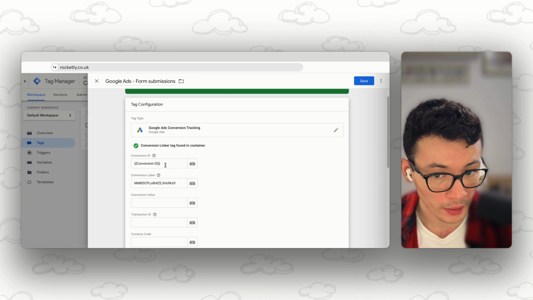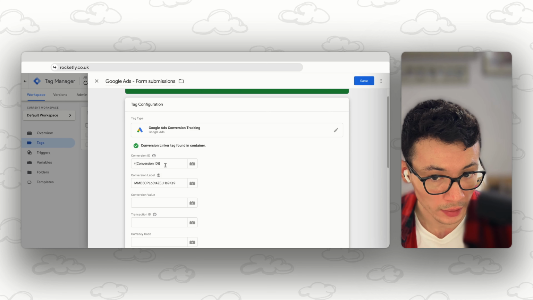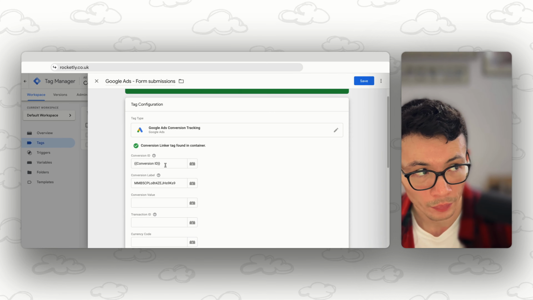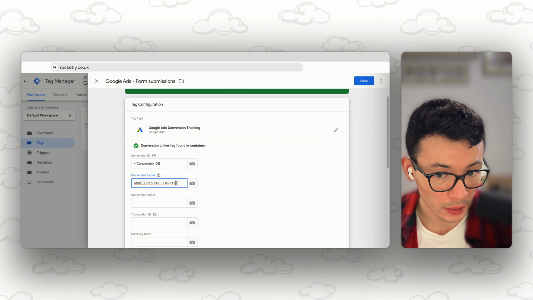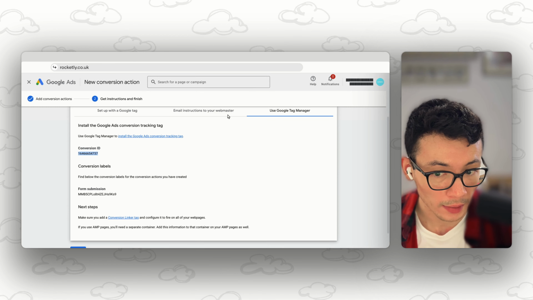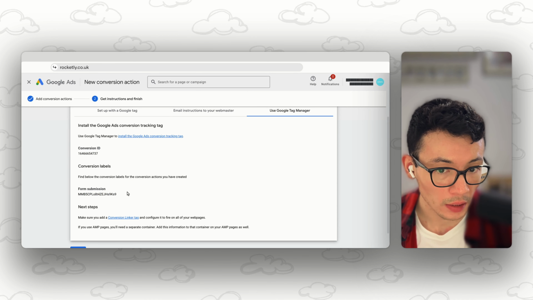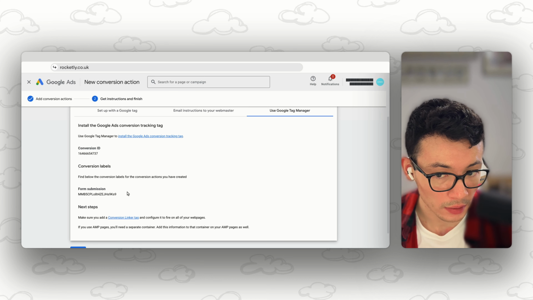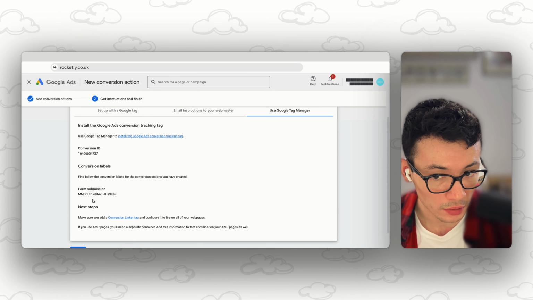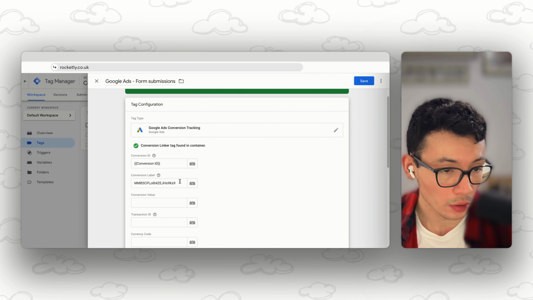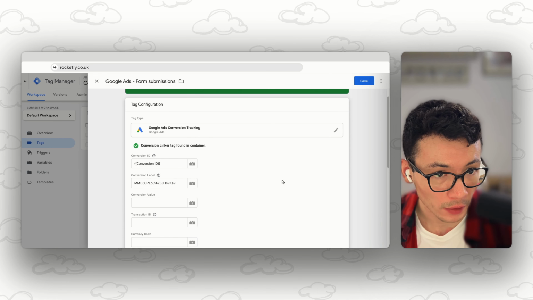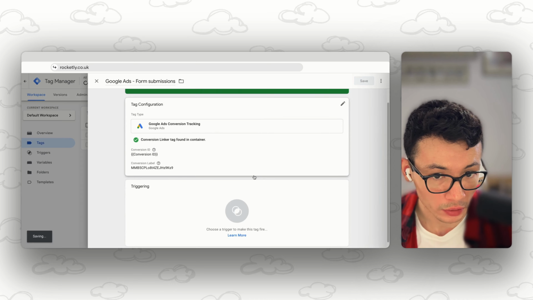Now, the conversion ID always remains the same for your Google Ads account. Unless you're using multiple Google Ads accounts, the ID should always be the same. So it makes more sense to create a variable for it if you have multiple conversion tags inside of Google Tag Manager. We don't need to really make a variable for the conversion label because the conversion label is unique to a conversion action. So if I have multiple conversion tags inside of Google Tag Manager for different conversion actions, this ID will always be different. So we don't really need to make a variable for it. You could if you wanted to. But now we've done that, let's click save there. Again, we'll just save tag.